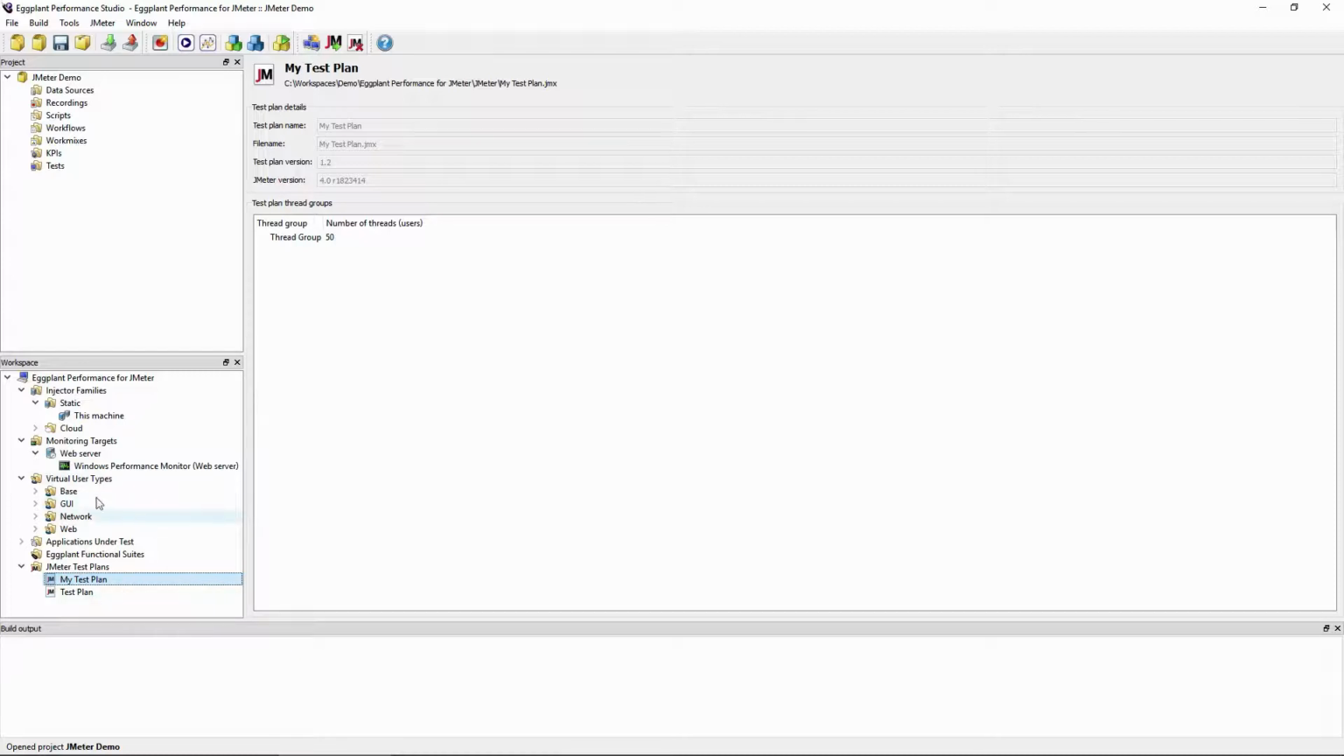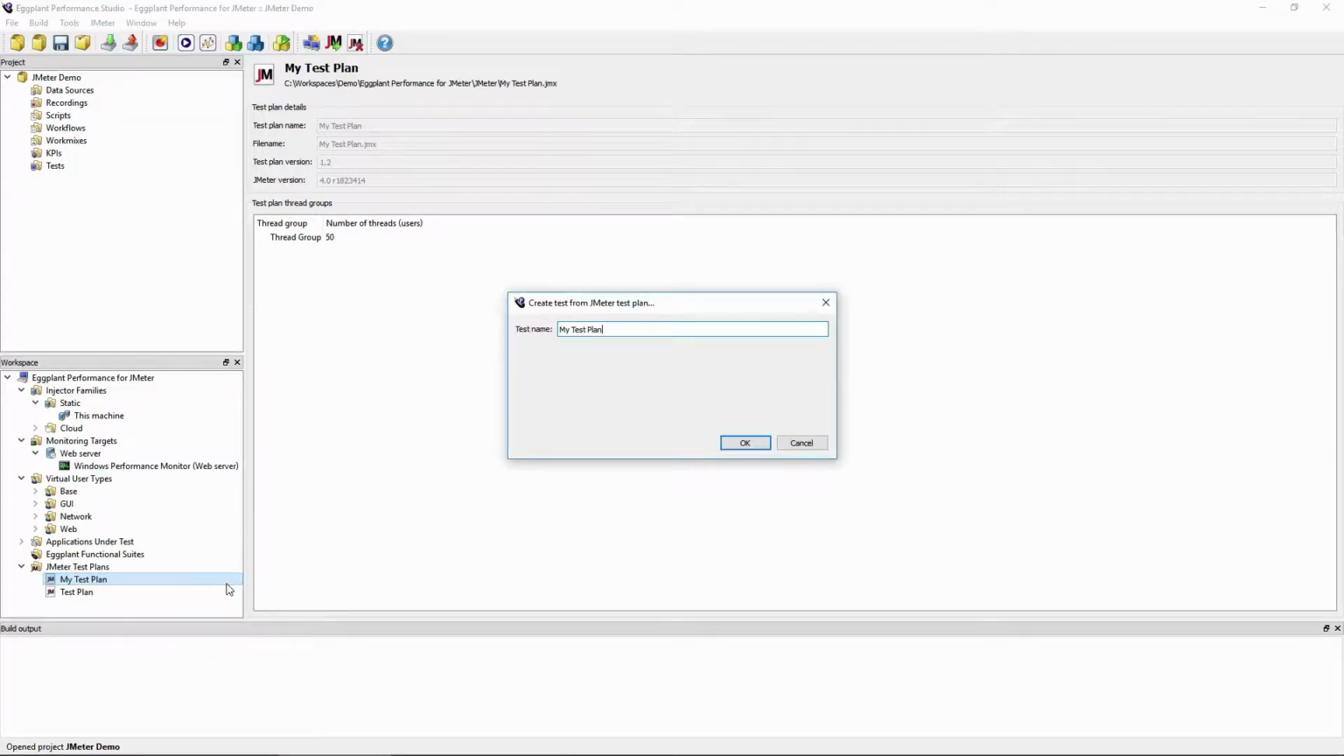And like many of the items that you see in Studio, you can right click them and you'll be given options, and those options will basically take you on to the next step in a lot of these cases. So the obvious one is to create a test, but you may even want to open this test plan in JMeter from just this menu instead of using the JMeter shortcut. And you could also obviously remove the test plan, but we want to create a test from this test plan.